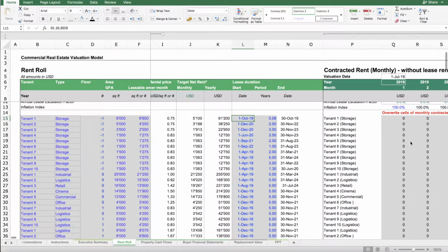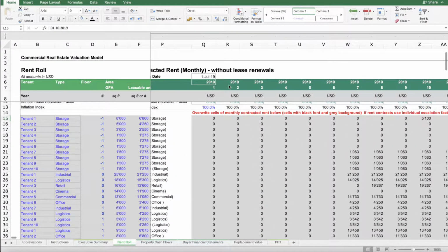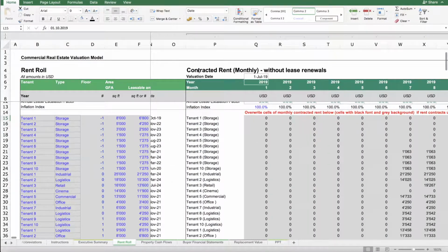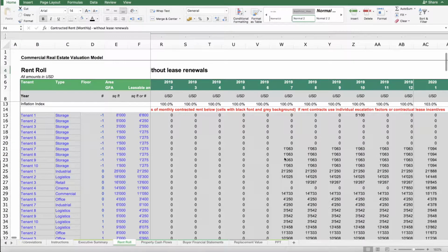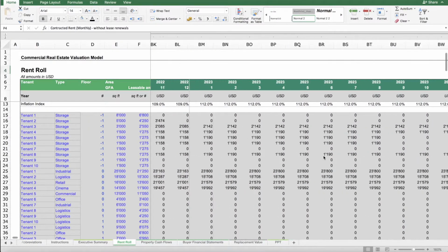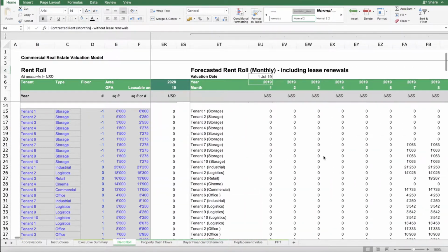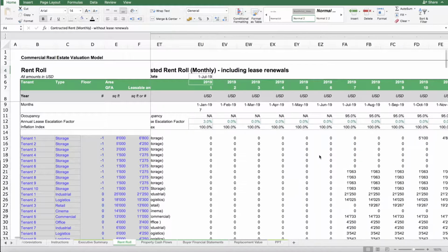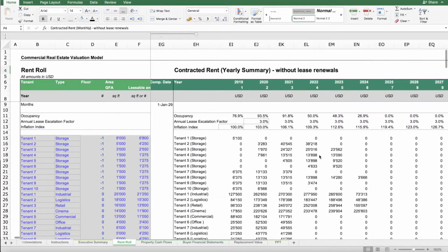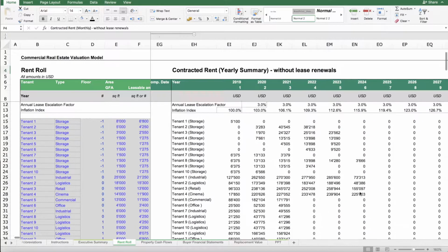And then what we do here is we plot this on a monthly schedule of the contracted rent. This is starting from the date of the acquisition. And then we summarize this on the annual schedule. Here's the annual schedule, and you can see that the contracted rent then normally runs out and basically stops.